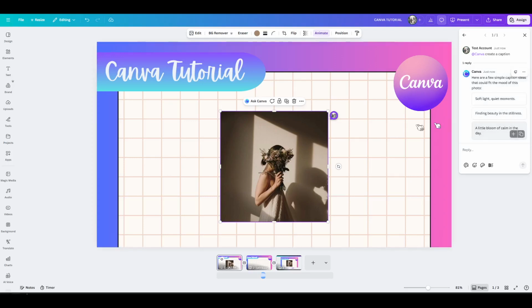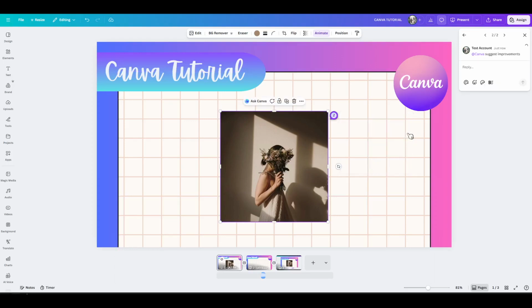A helpful tip: the quality of what you get depends on the context you provide. Since Ask Canva looks at the element you selected, make sure you've clicked the item you actually want help with. If you're typing your own prompt, be specific about the result you want, like the tone, length, or audience. For example, you might ask for a short caption in a friendly voice or a concise improvement suggestion for a busy text block. That's really all there is to it.